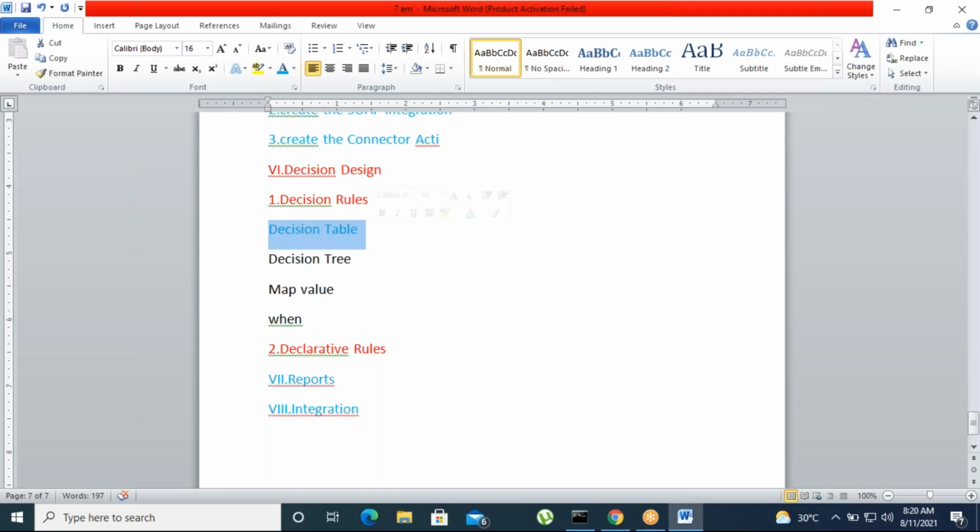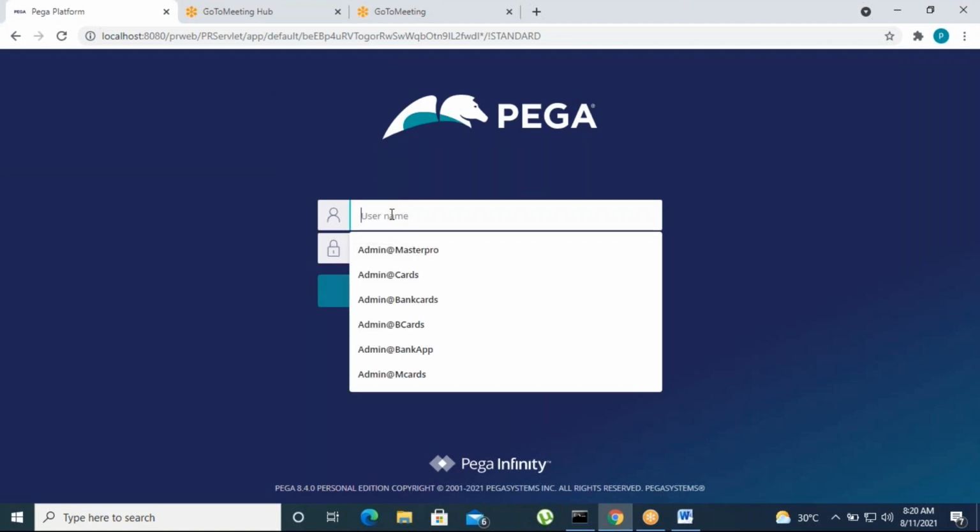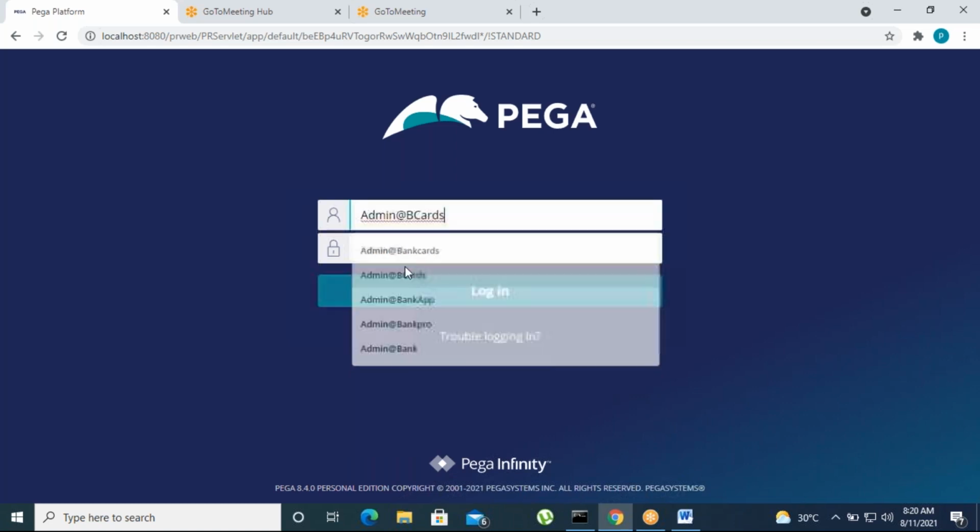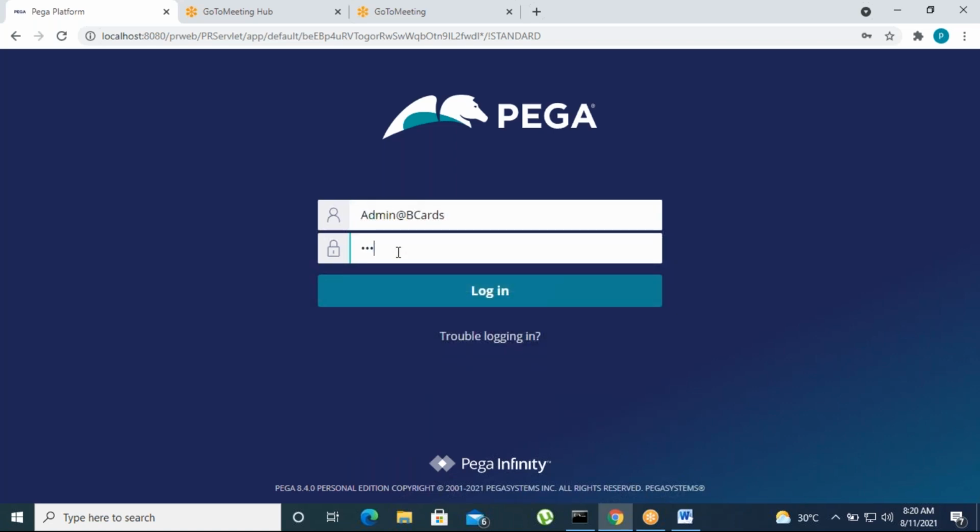In the decision table we can apply built-in expressions, but in a decision tree it's not possible to build an expression. Decision tree and decision table differences are already mentioned in the document, you can go through that. These are the main differences. Now let's go to the last class. Log in with admin at the rate of records, and the password is rules, and click on login.